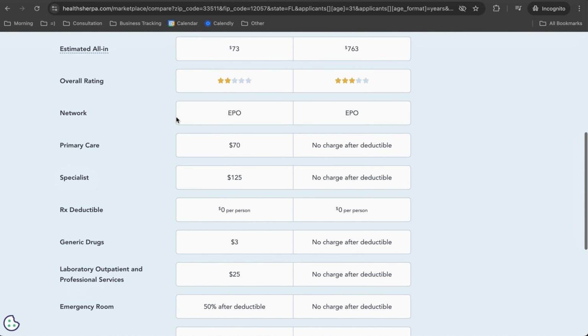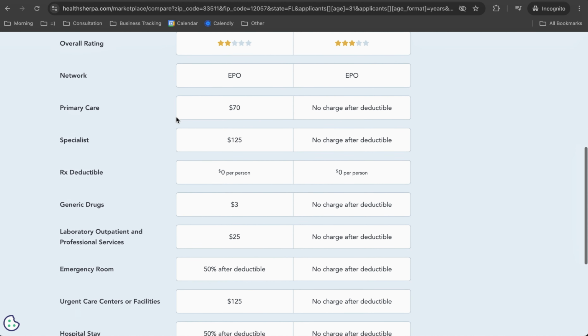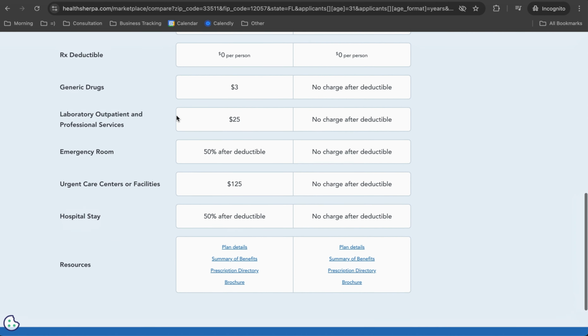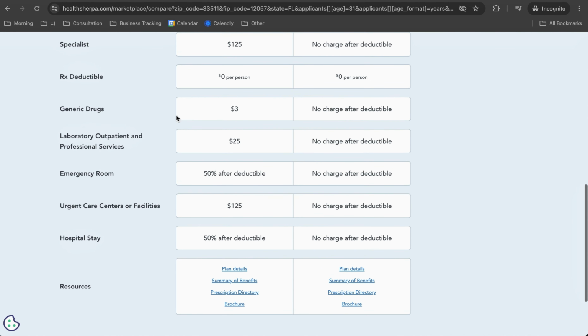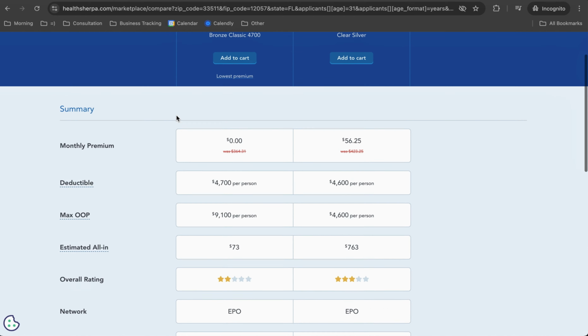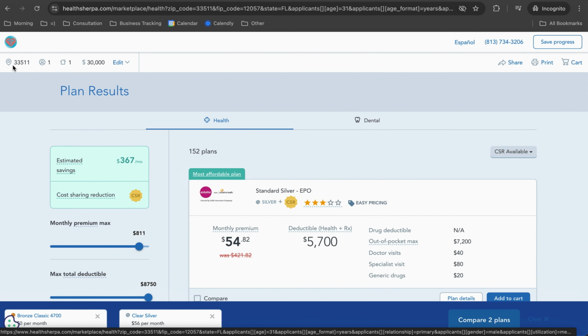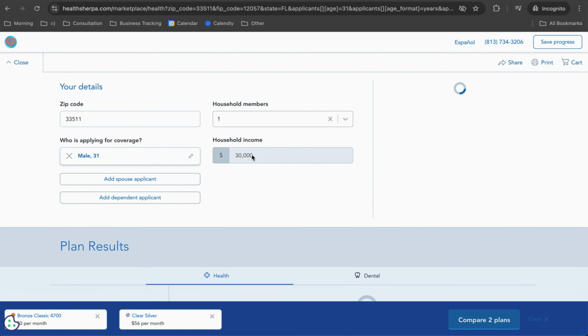Network types we've discussed in another video, so I'm not going to get too much into that now, but you can see that there are definitely really useful tools for comparing and contrasting the different insurances that are available to you. What's most important though is working with a licensed agent to find what fits best for your individual needs and your situation.